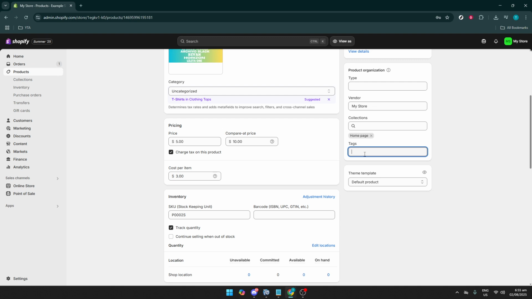And there you have it. You've successfully navigated through the Shopify admin, edited a product page, and utilized tags effectively. With practice, these steps will become second nature, allowing you to manage your store with confidence and ease.